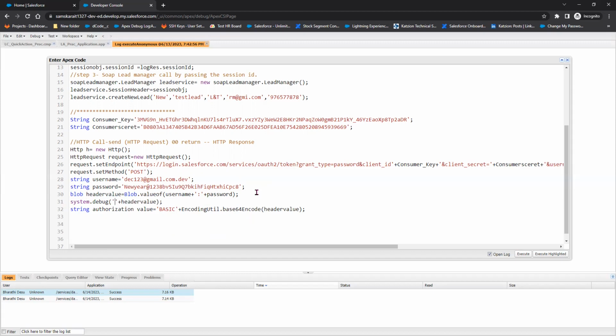Now I'm printing the header value. Now I'll put another debug point to understand how it is going to display the data when I convert into the string. So this authorization value, single quote. Once we have this authorization value, everything is available.